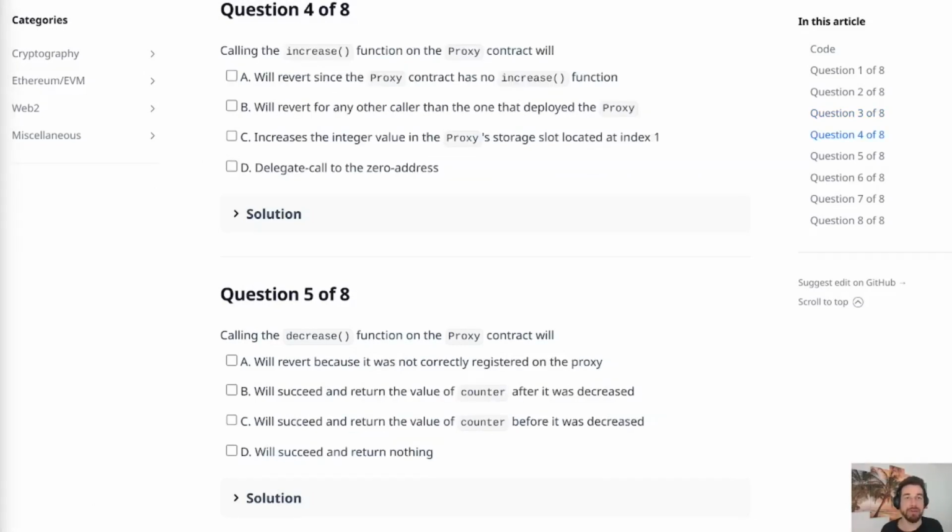Things are going to get really interesting now with question 4, which says that calling the increase function on the proxy contract will A, revert, since the proxy contract has no increase function, which is technically correct. It has no increase function, so will it cause the proxy to revert?